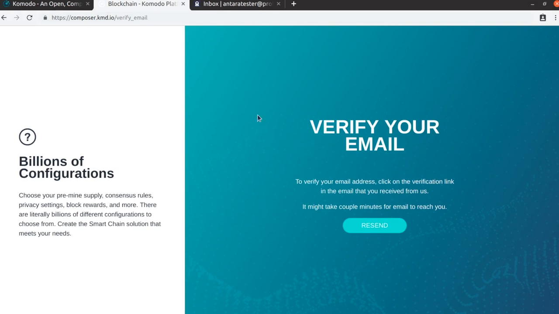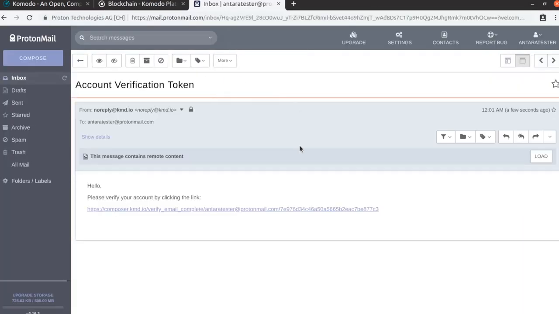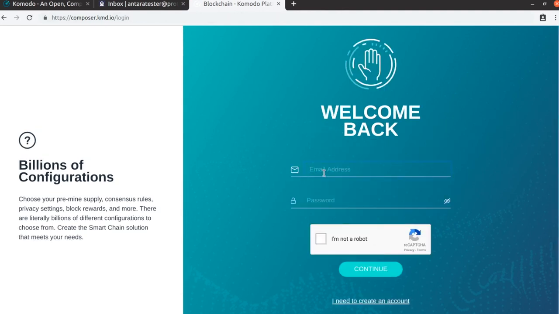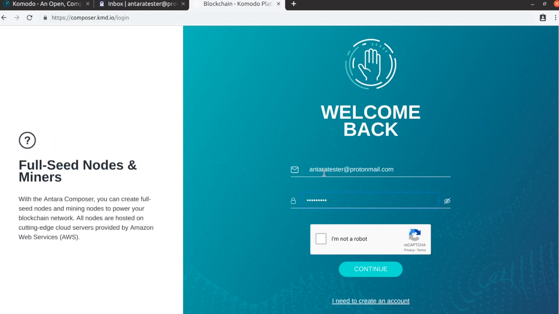We'll need to switch tabs to the email account, which is open here. Just open the email and click the verification link. This will open a new tab that takes us back to the Antara Composer landing page. And now we'll re-enter the email address and password that we used to create the account. All of this ensures security of the account and prevents anyone from gaining access to it.